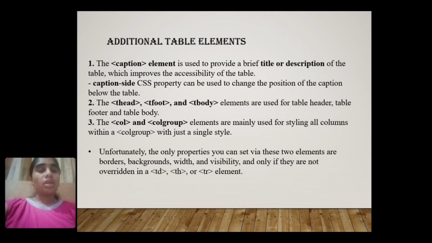Next, coming to the additional table elements. The caption element is used to provide a brief title or description of the table, which improves the accessibility of the table. The caption-side CSS property can be used to change the position of the caption to below the table.